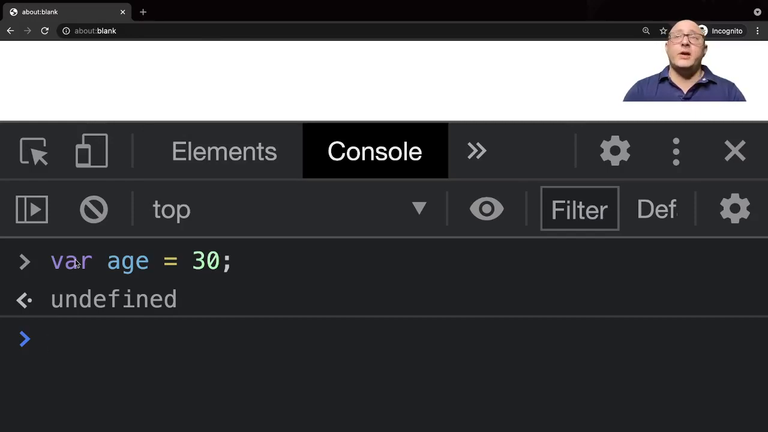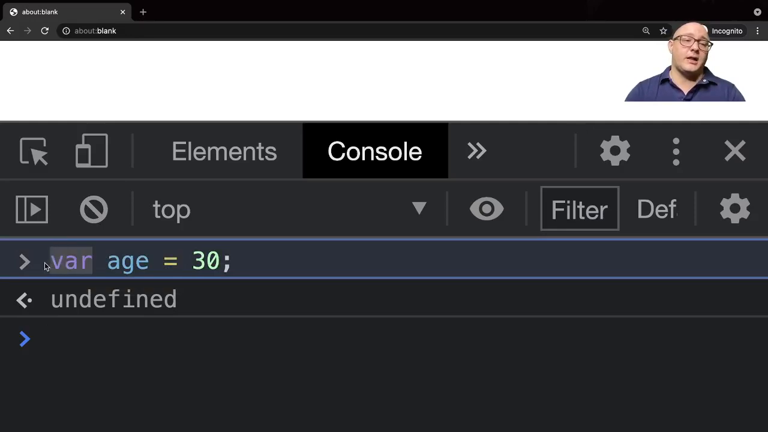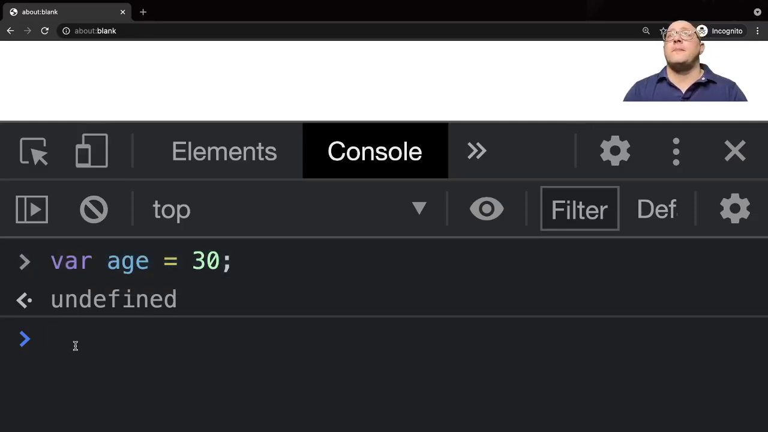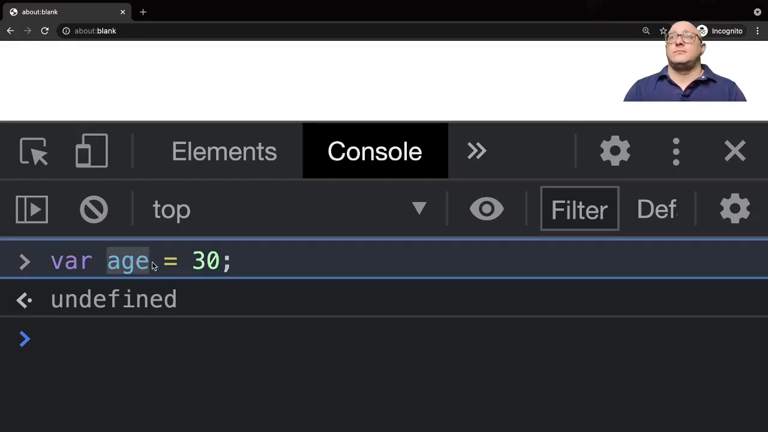Var itself is a keyword that has a special meaning in JavaScript. As you can tell, it highlights itself in purple. JavaScript knows that we're going to enter the name of a variable next. Then we can also assign that variable some value using the equal sign. In this instance, we call this the assignment operator. It's not the equal sign, it's the assignment operator.